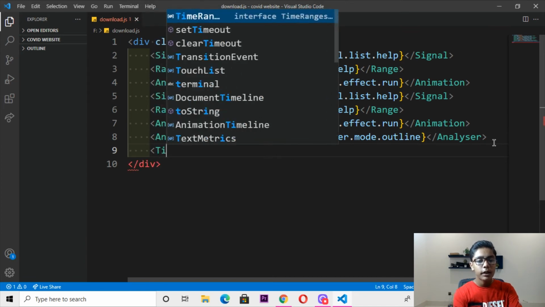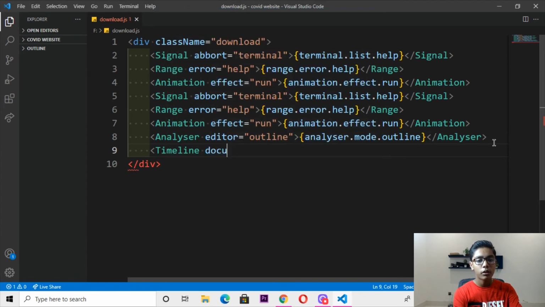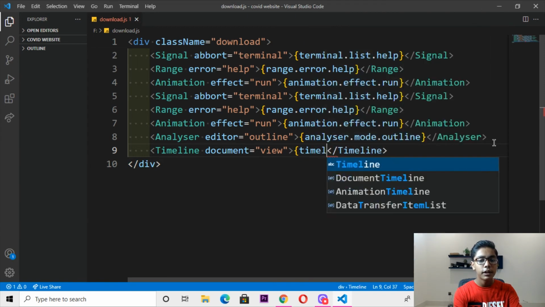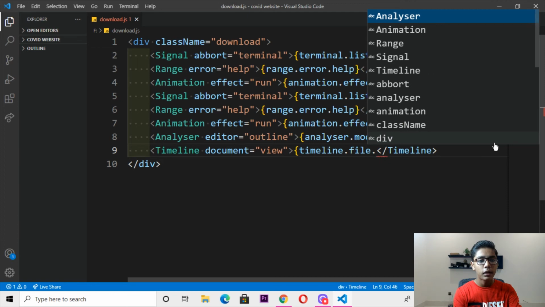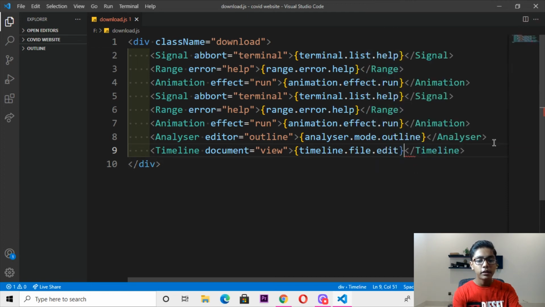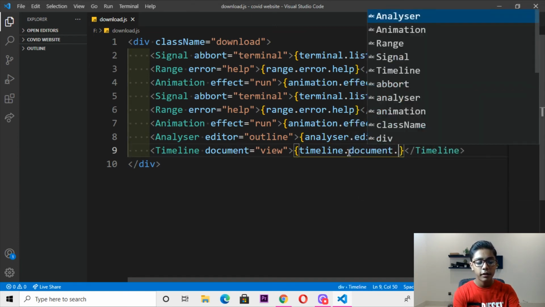Then I will be writing a tag which should be like timeline document equals to, here you have to change that to like run, or you can say view I will be writing. Close this tag here and make this curly bracket in which I will be writing timeline dot, here I will be changing that to file dot, and here write edit. Just you have to close this, and then here we will be doing some of the things like I will be writing editor here because editor is written, and here I will be simply changing that to document dot view because we have written here this thing.